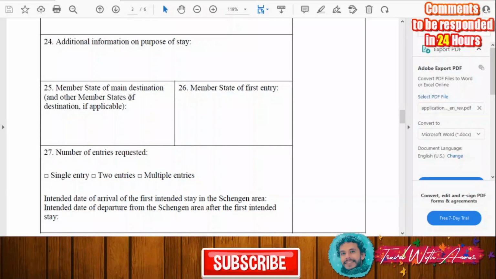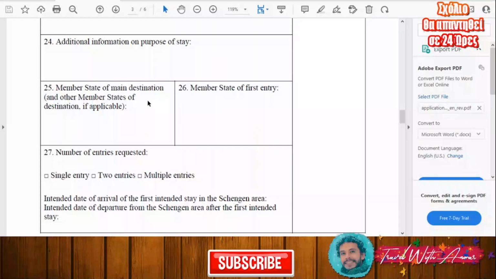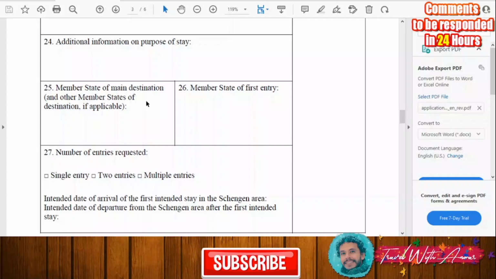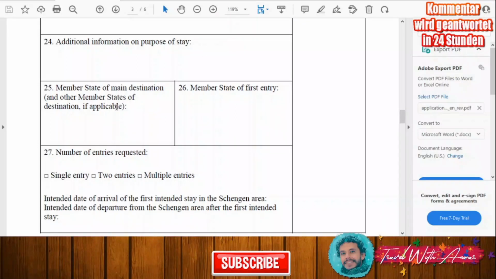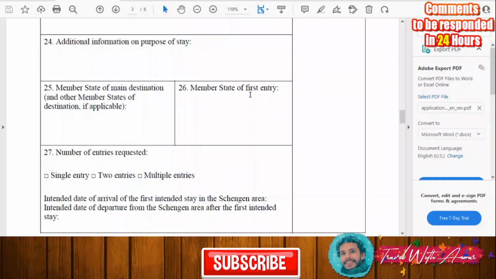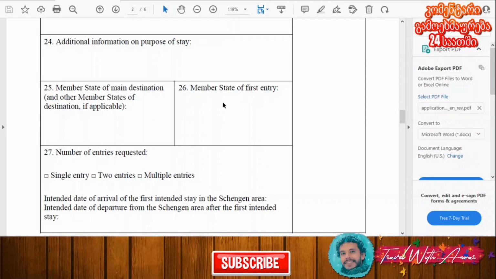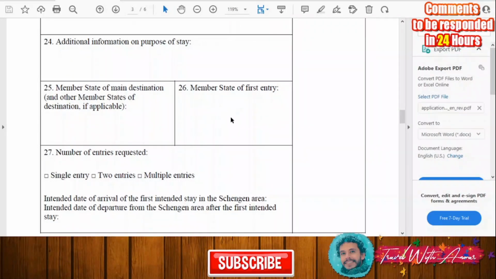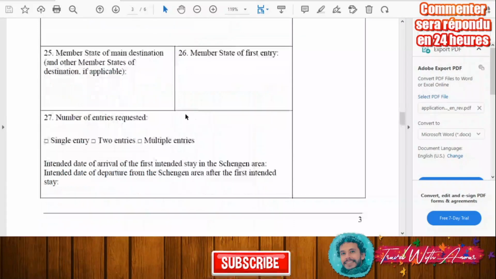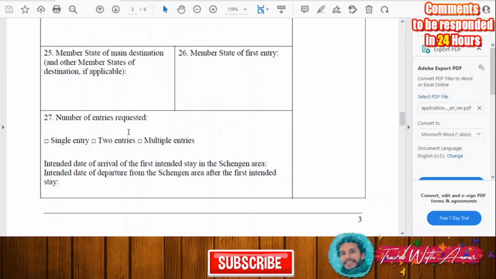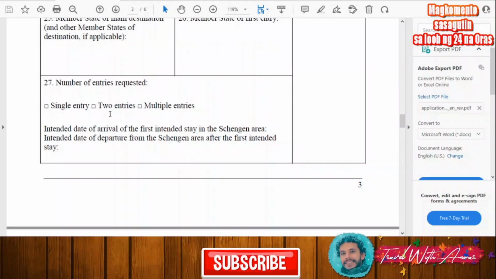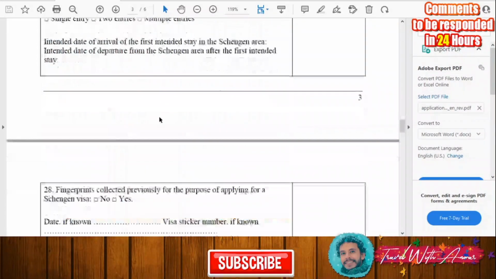And the member state of main destination and other member state of destination if applicable, and member state of first entry. Also you'll have to write the name of such state here, and the number of entries requested. Do you want a single entry, two entries, multiple entries?